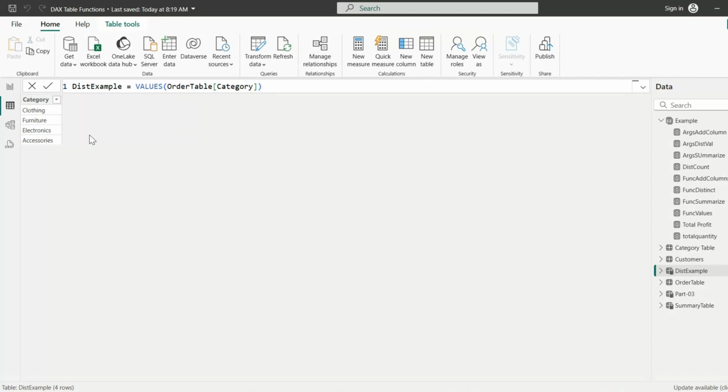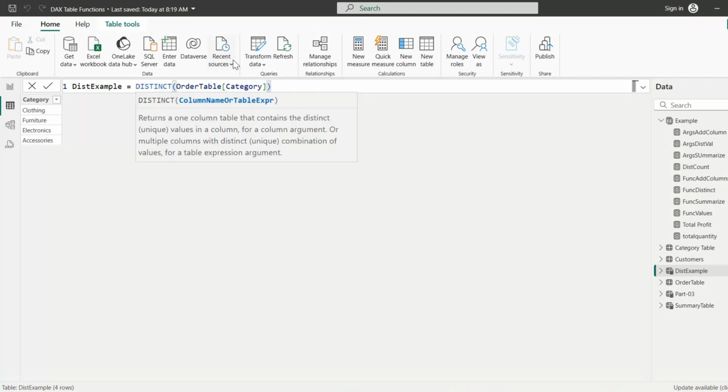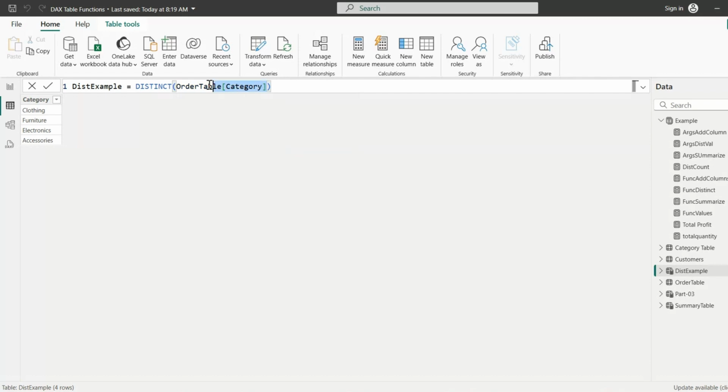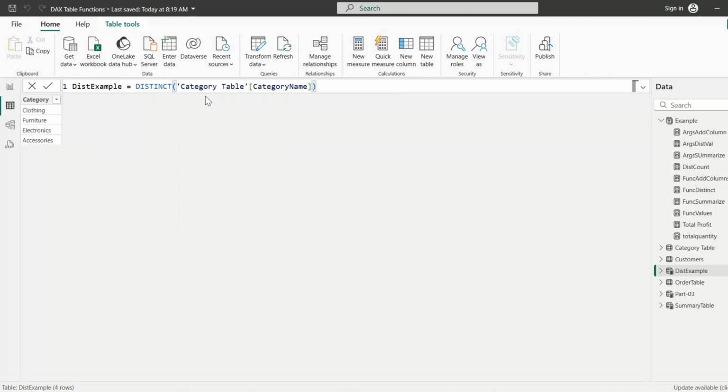First question we had is, if both return the same value, then why different functions, right? So let me show you that example. I'm using the distinct, and here instead of using the order table category, I will be using the category table category name. In the categories table, we do not have the accessories category which is present in the fact table, right? So let us click on enter. You can see distinct is returning the different values in that category table only. There is no accessories here as well because it is not present in the category table.